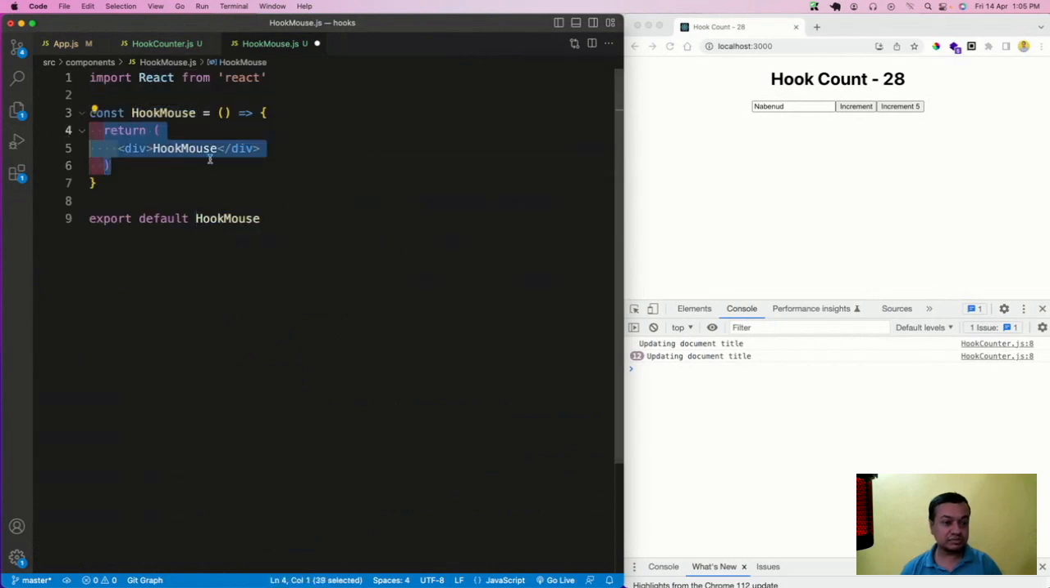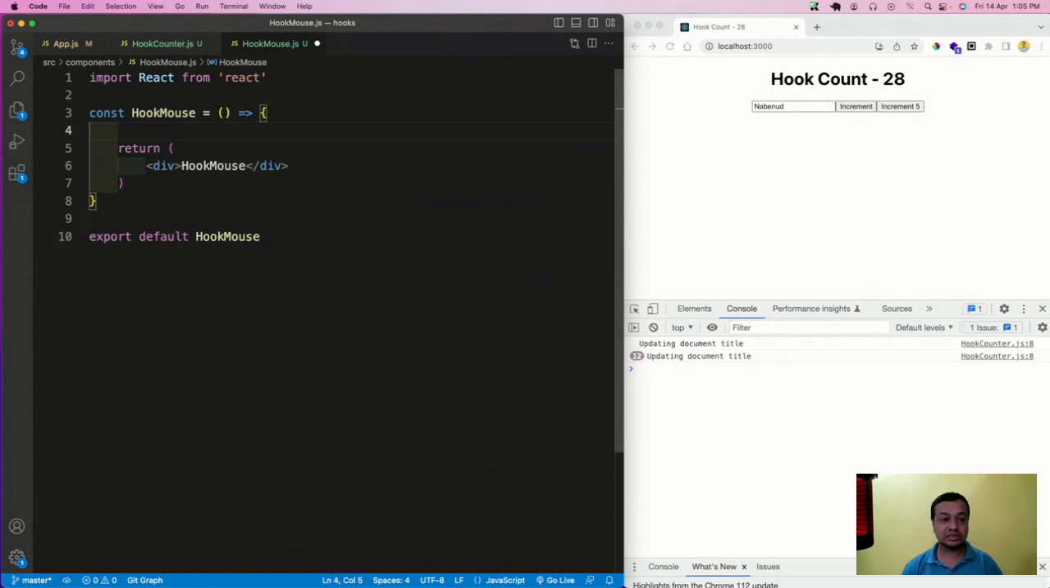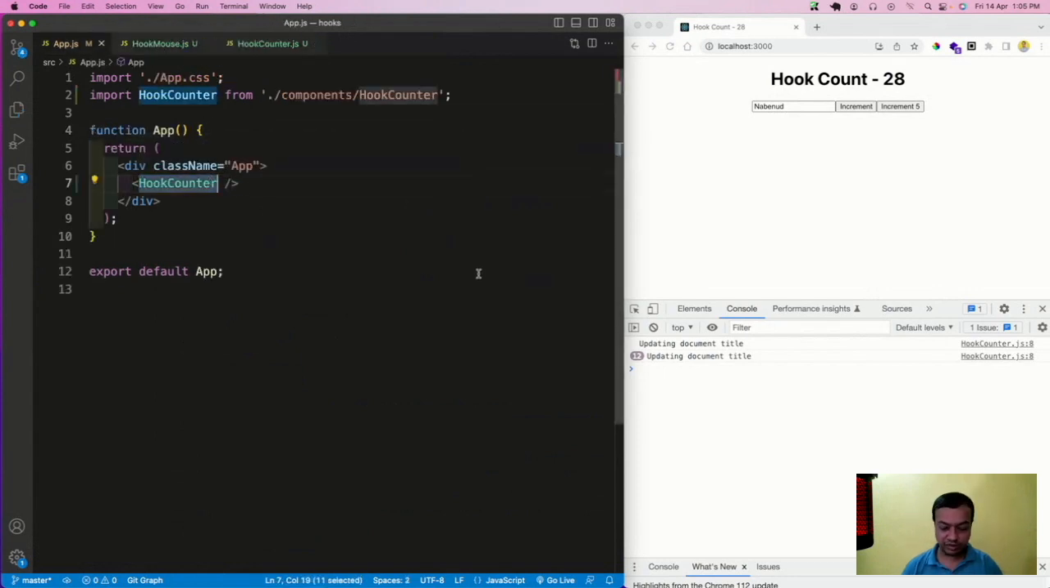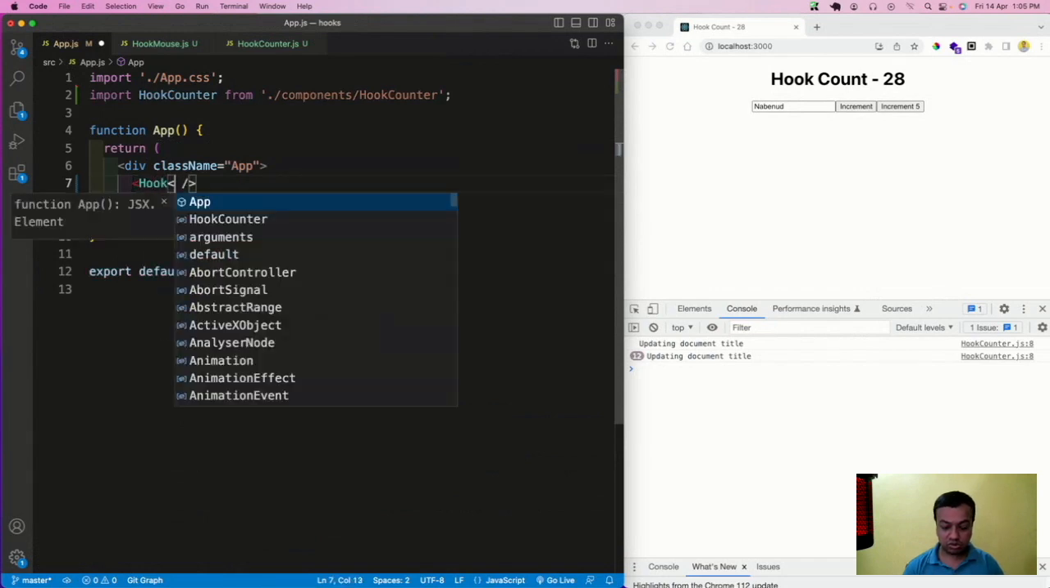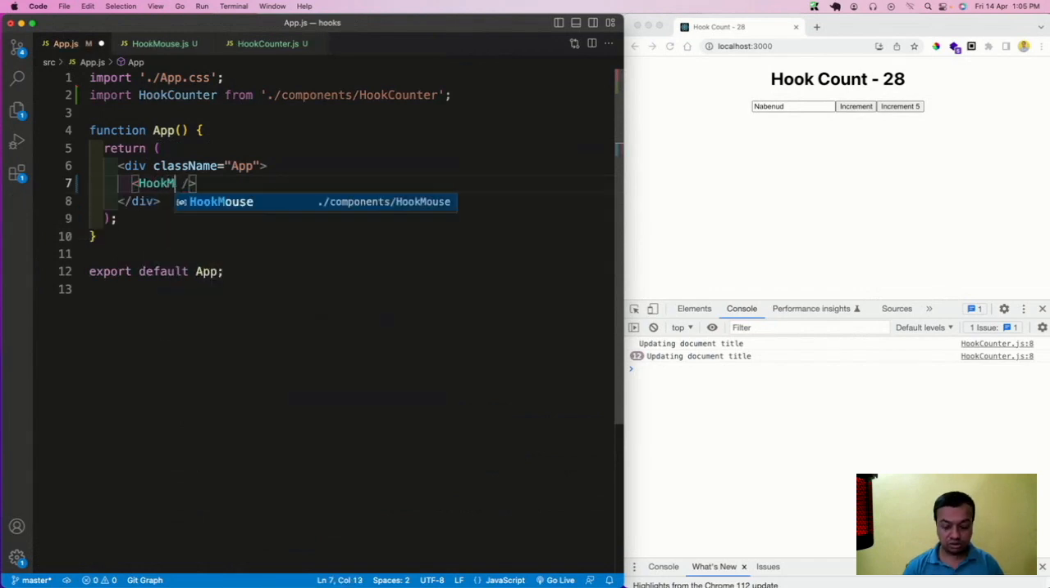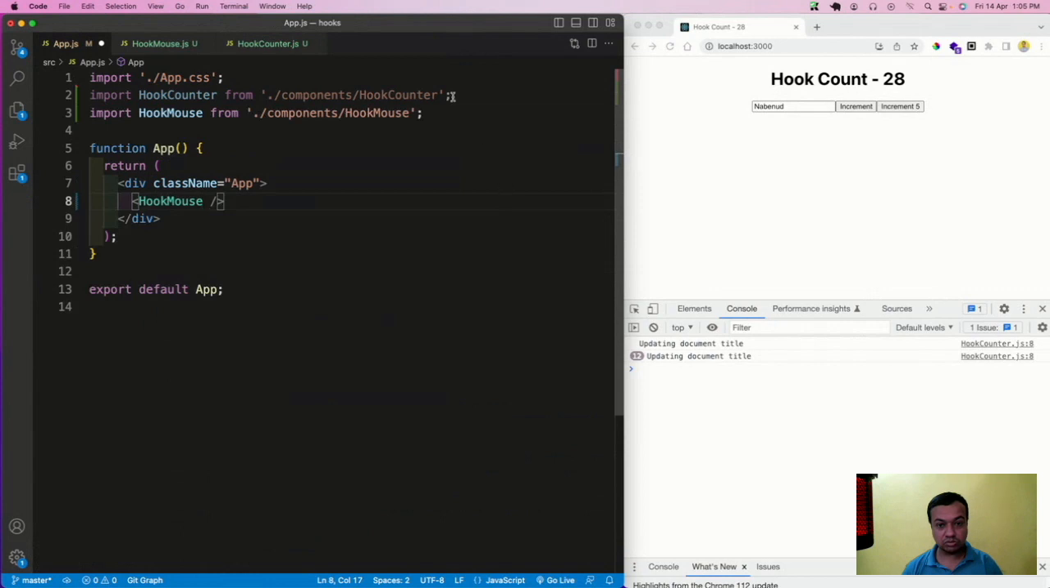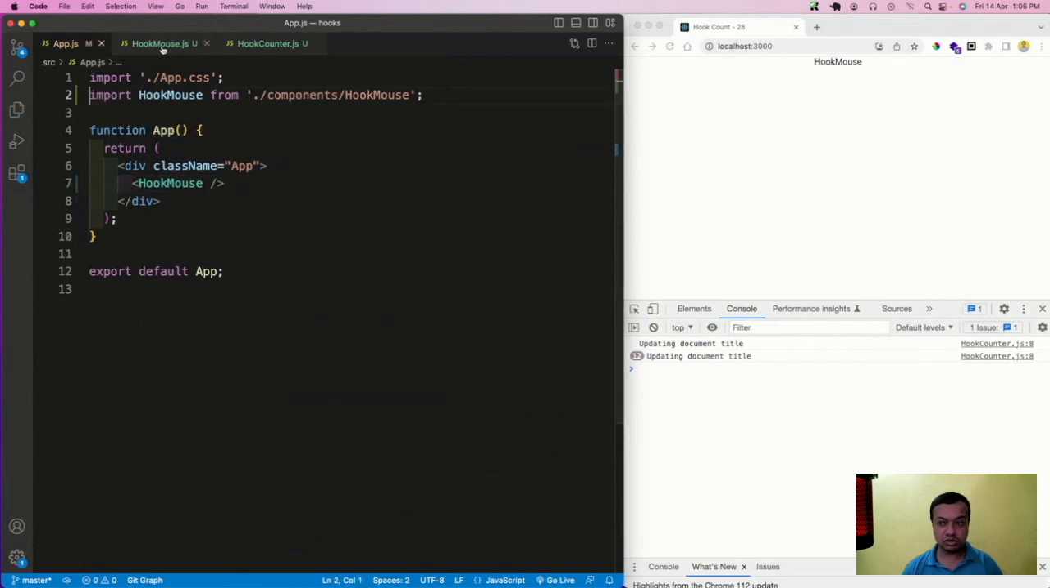And let us create something. Then we are going to see what it is. Okay, save it, and here instead of the hook counter, I will have the hook mouse, like this, HookMouse. Okay, save it. HookMouse is done.